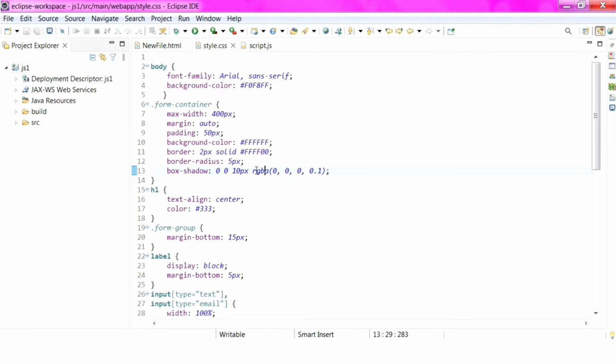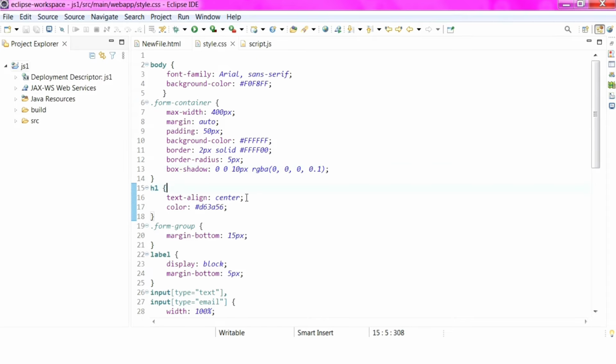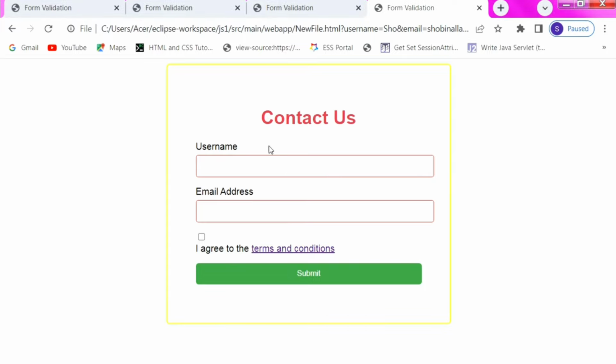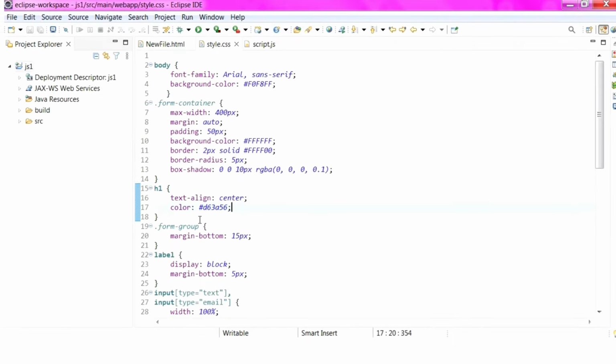Next, rgba of 0, 0, 0, 0.1. This is the color of the shadow. RGBA stands for red, green, blue, alpha. 0, 0, 0 represents the RGB value of the color. In this case, black. 0.1 represents the alpha channel value, which controls the opacity of the color. So the value 0.1 means the shadow will be 10% opaque and 90% transparent. Next, we have the heading. This line centers the heading text and sets the color to a deep rich red. This line adds space below each form group.